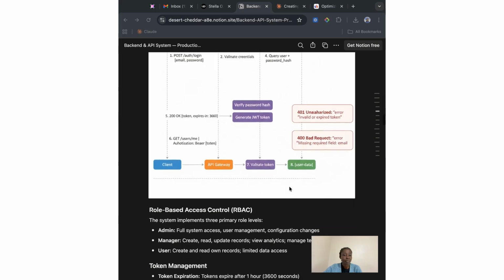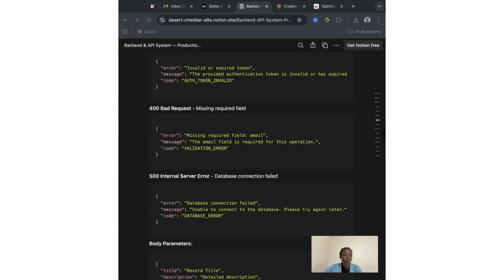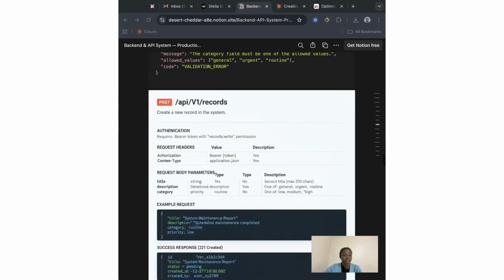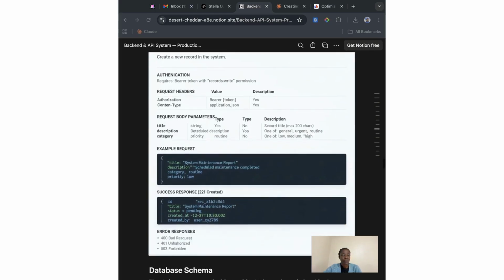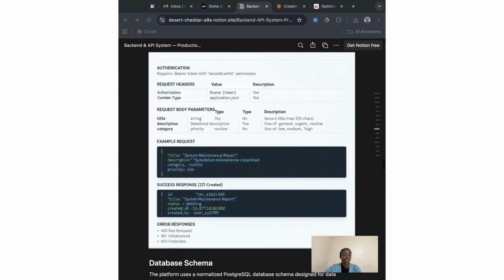Then for the database, here's a schema. So we have users and their IDs, the records, the audit logs. And this is what I was telling you. We keep the audit logs using MongoDB. So we have users with their IDs, our records, match them with the IDs, and so on and so forth.